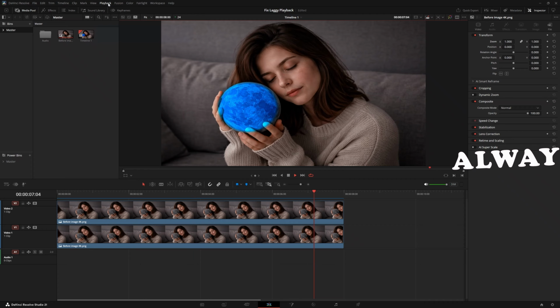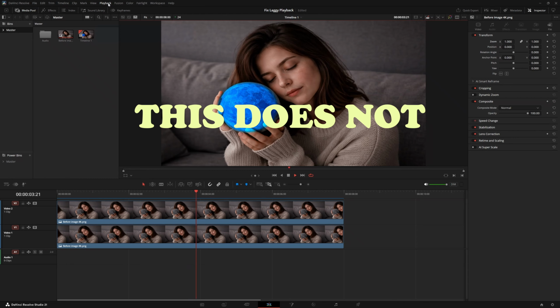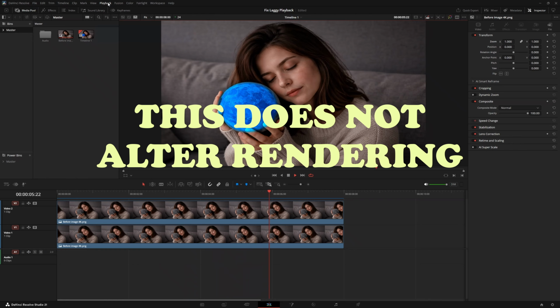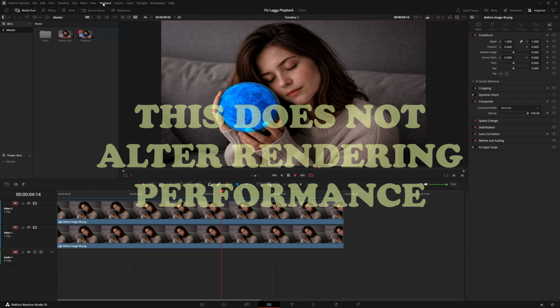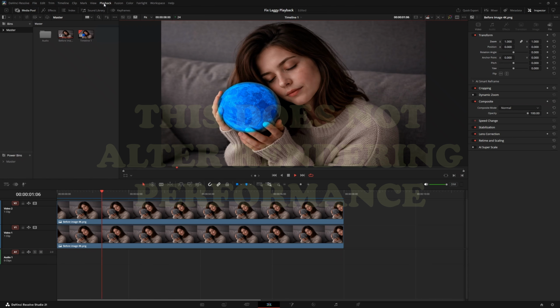All this does when you change the playback resolution is change the timeline playback. When you go to record this or export it, it will export at its normal playback speed and resolution. You're not changing anything in the playback for exporting.